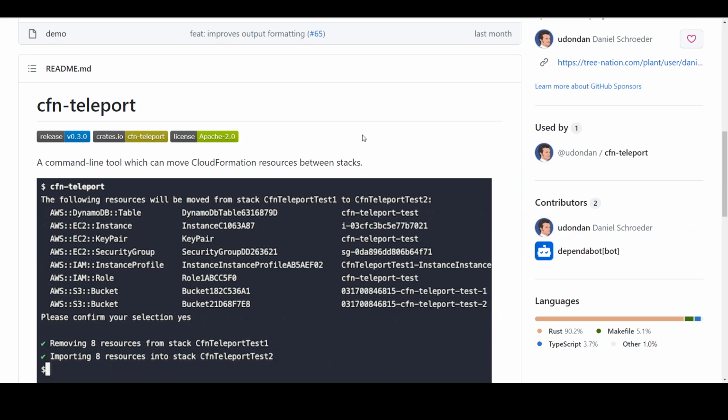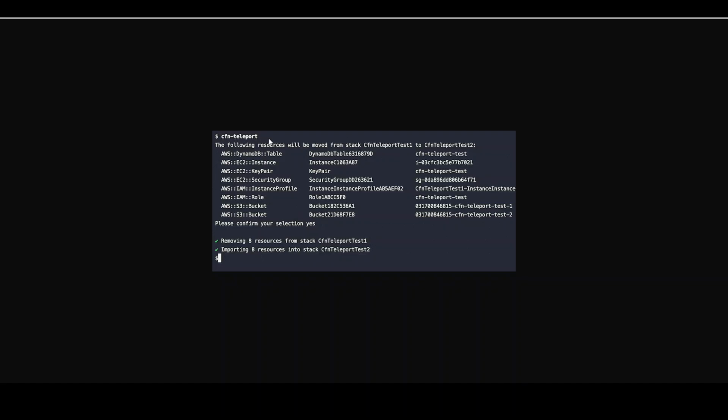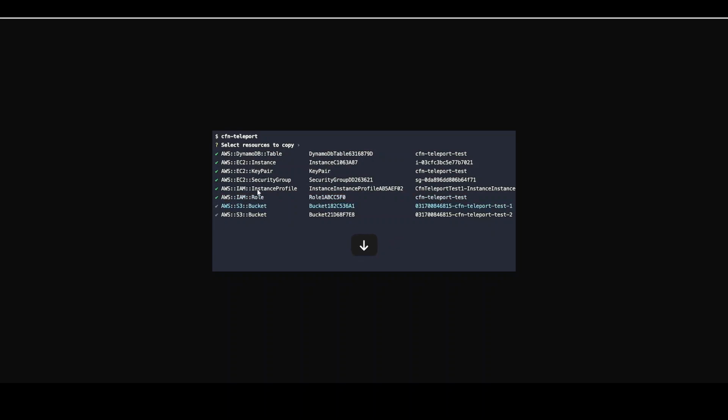Once that's done, you can simply run it in various ways. For example, if you look at their example, what they are doing is running the cfn-teleport on the command prompt. Let me actually run this simulation for you. As you can see, they are just running cfn-teleport, selecting the source stack, then selecting the resource to copy, and then confirming the selection, and that's about it. It first removes the resources from your source stack and then imports or recreates them into your destination stack. Pretty nifty.